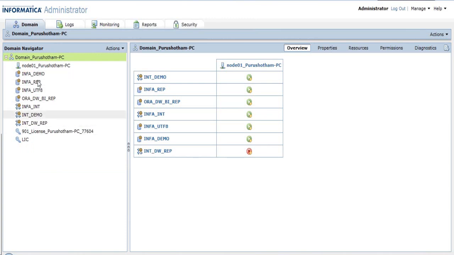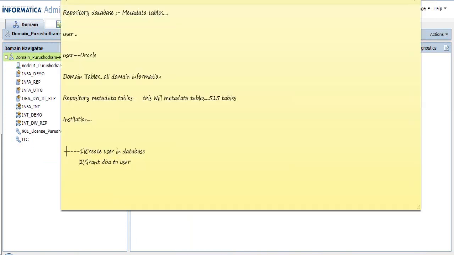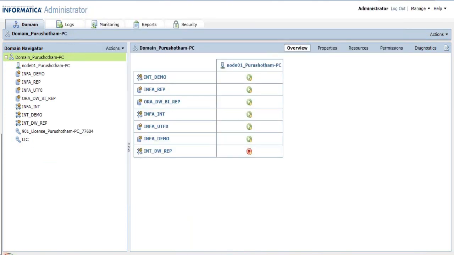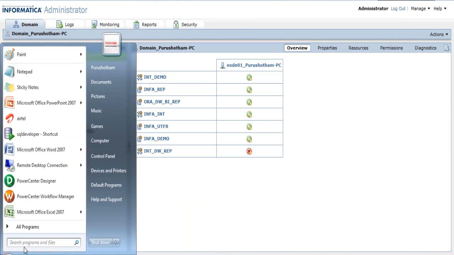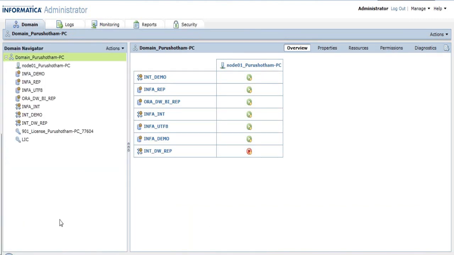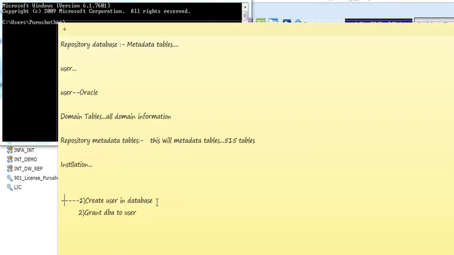I have a lot of repository services which are available here. I'll just create one repository service now to understand what kind of tables it will create. Now I'm creating a user in my database. To log into your database, you need to log in as a sys user to create the user in the database.